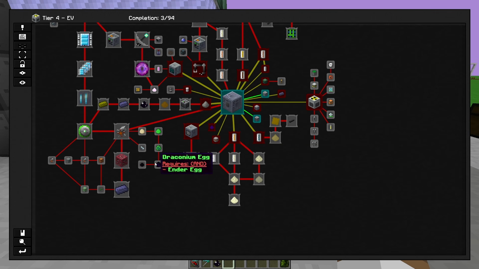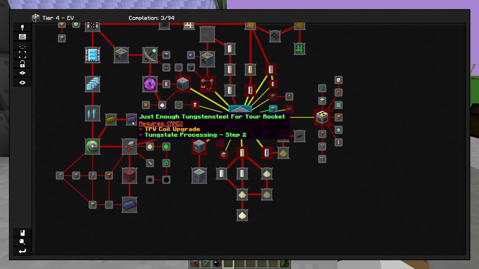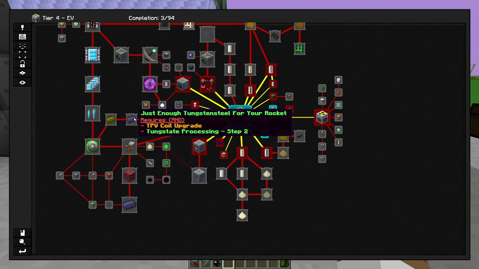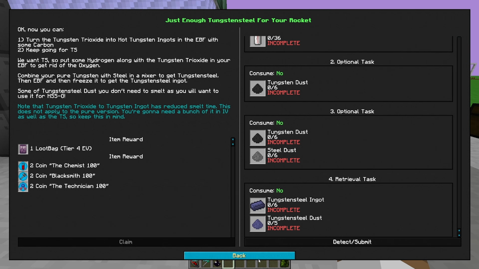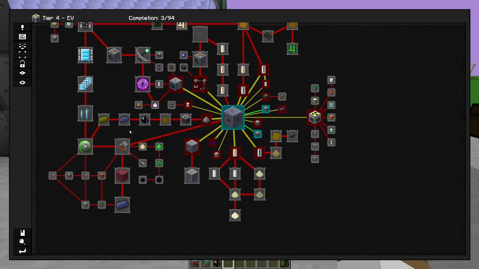Tungsten steel, you can even tell just by the quest book, is very, very important over here. Tungsten steel for the rocket. I think you need 6 initially, something like that. But you'll need way, way more of this in the future.